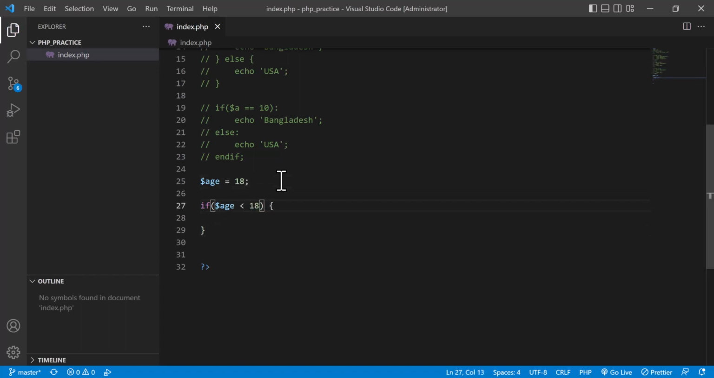So we know that under 18 a person is called not adult. So here I can write echo he is not adult yet. So this is one condition. Here we can use else if. So if you use else if, you will have to put here another condition. That means if age equal 18, echo he is adult.